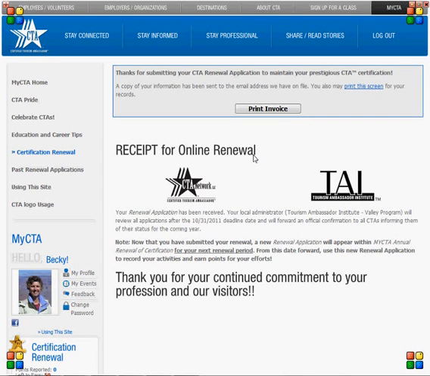After selecting the Submit button, you will be directed to the Receipt for Online Renewal page. If you selected Pay by Check, then you may click the Print Invoice button to print an invoice and mail with your check. A copy of your information will be emailed to you, or you may click the Print This Screen link to print a copy of your receipt. Congratulations, the renewal process is now complete.